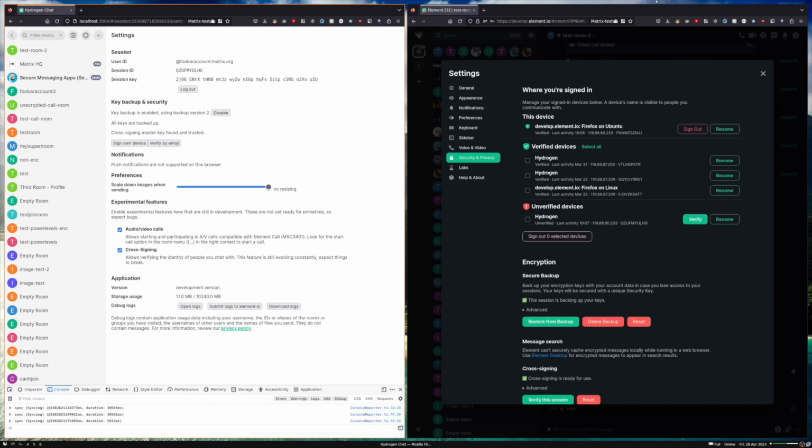Okay, now let's look at the demo. So on the left side, I have Hydrogen, and on the right, I have Element. In Hydrogen, I've just logged into my test account, and on Element also I have logged into my test account. So this new session in Hydrogen, you can look at the session ID here, and it shows up as an unverified device in Element.